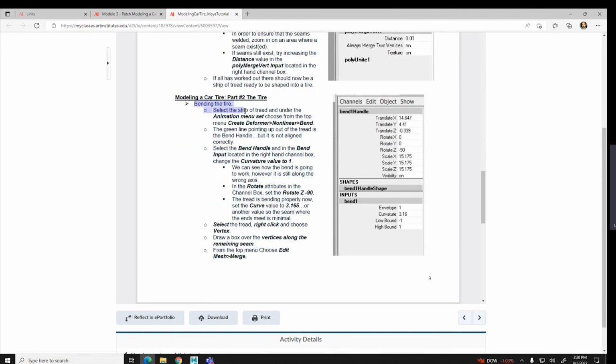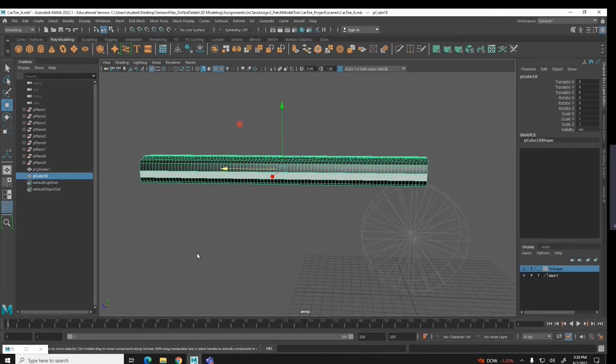Bending the tire. Now that we've got this strip of tread, we're going to learn that there are a lot of other tools that can help us model and modify, besides just pulling polygons and vertices around, right? For example, this is a strip of car tire that I now want to bend into a circle. Well, those are modifiers. And to get to those modifiers, we actually have to swap out of the modeling menu set for a second, okay?